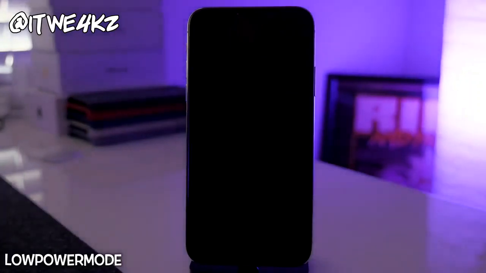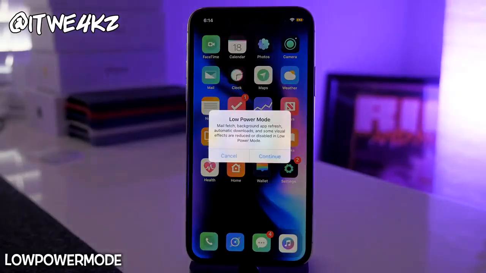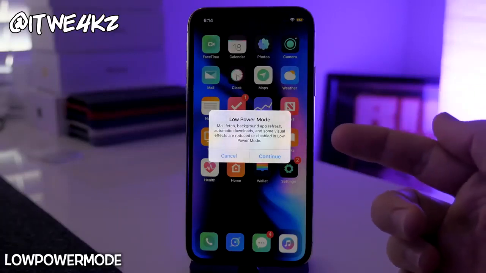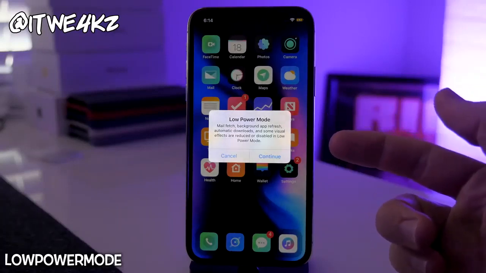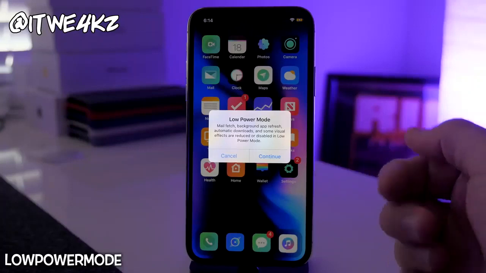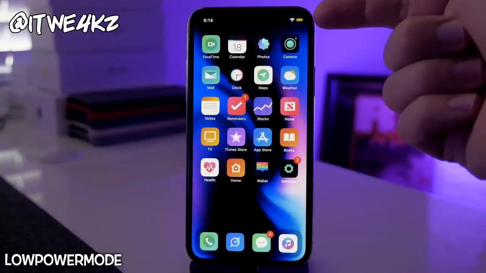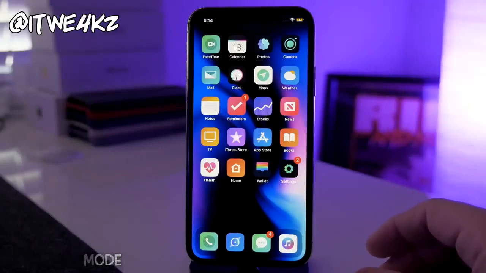Now, the next tweak I'm going to show you here is called low power mode. And there's not a whole lot to this tweak, but if you're having any issues with your battery and it's just dying way too bad, then low power mode is going to be a good one to have. And what it does is keep low power mode on your device at all times. You can see right here, the first time that you respring your device, you're going to get a little pop-up notification saying mail fetch, background app refresh, automatic downloads, and some visual effects are reduced or disabled in low battery mode or low power mode. But again, keep in mind there's no options to configure. This is going to keep your device in low power mode at all times.